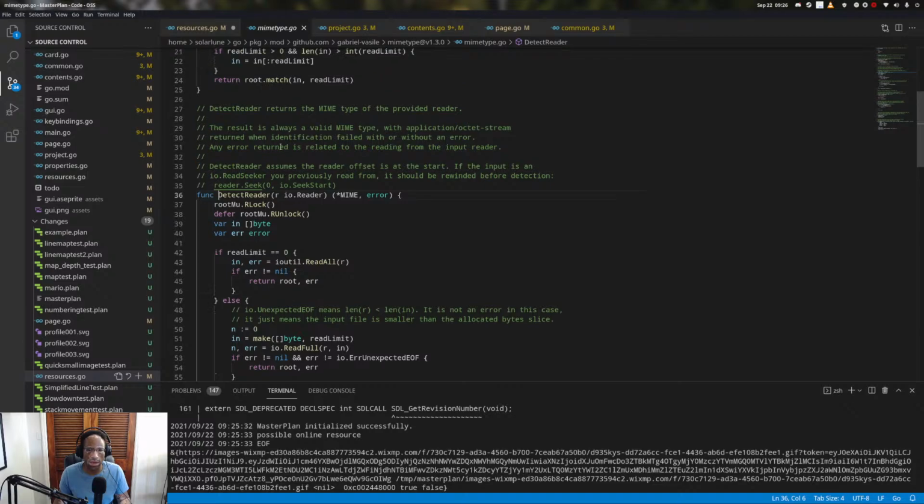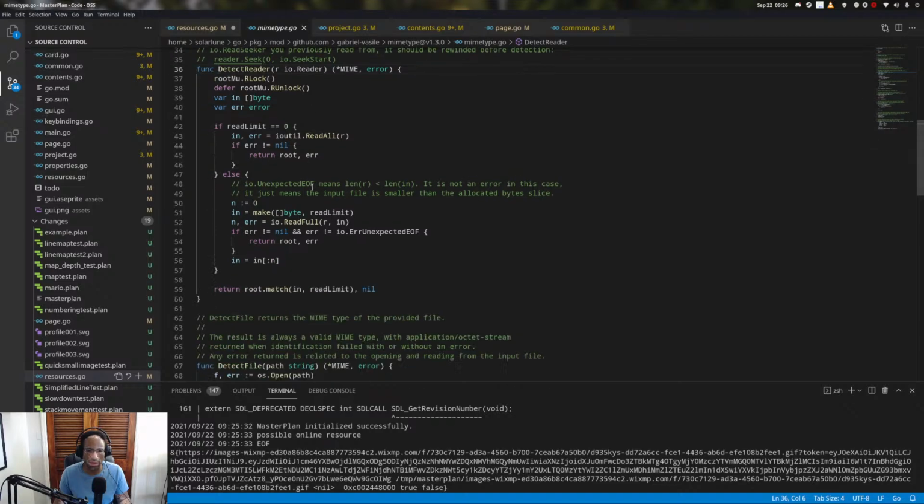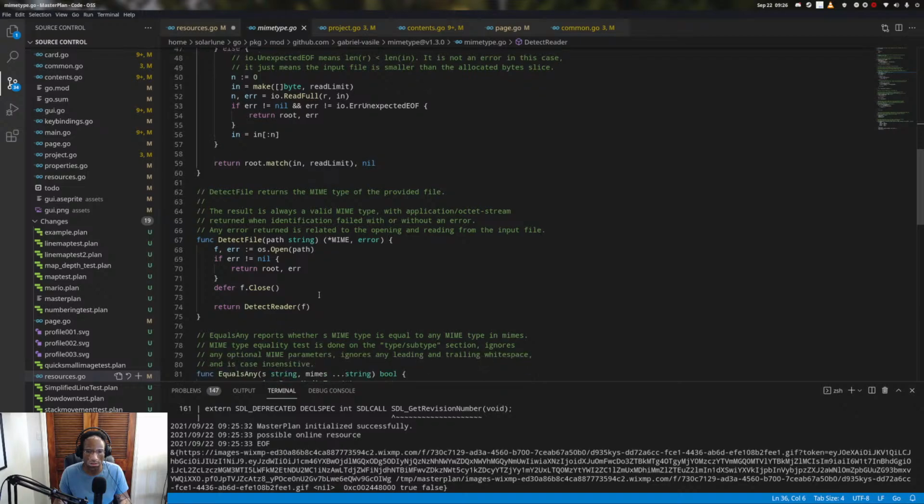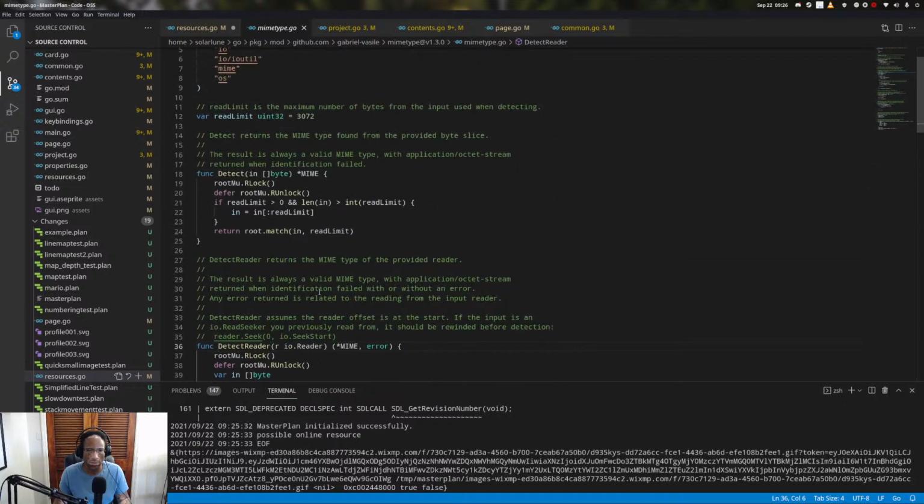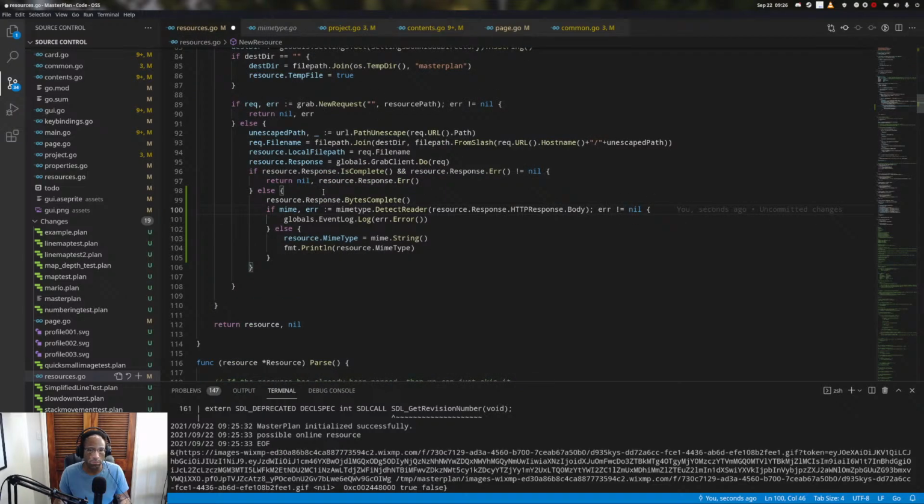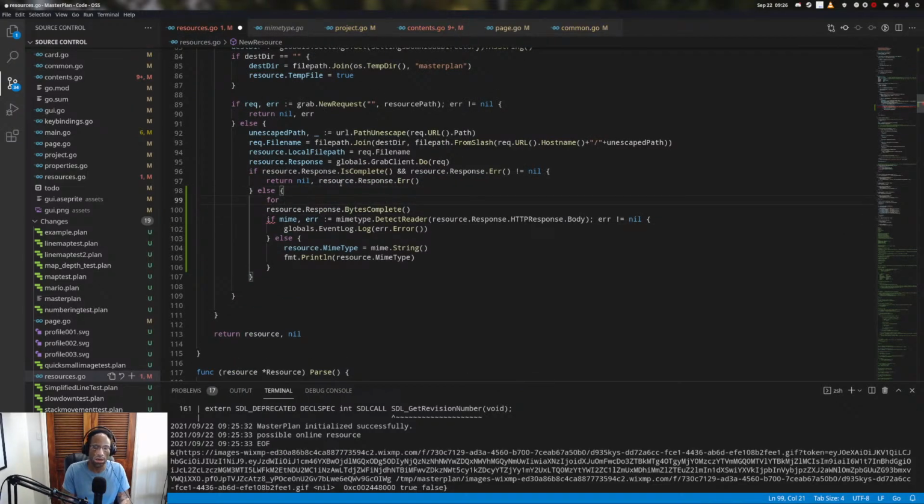Because the MIME type reader just needs to read the first like 56 bytes or something. How many bytes does it read? Read limit is the maximum number of bytes from the input used when detecting. Okay, so it's 3072. So what we can try is basically say we're gonna wait.